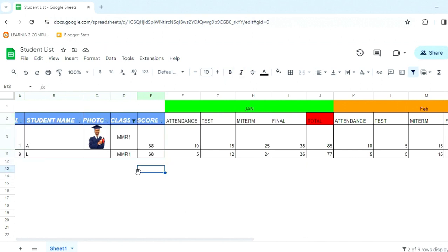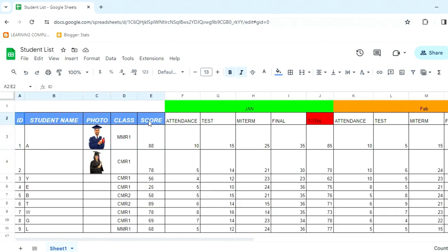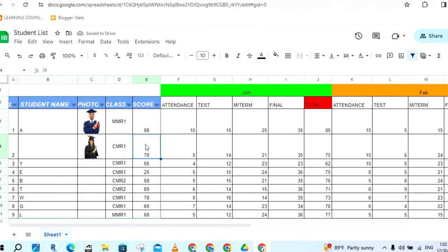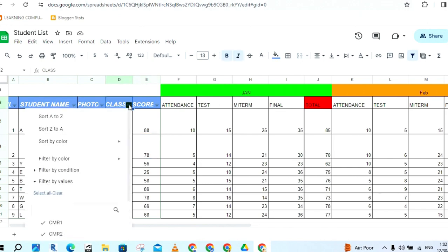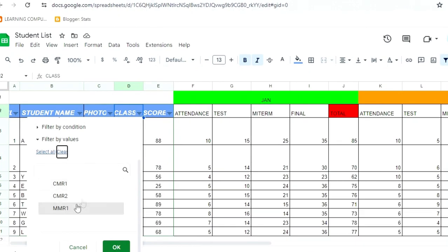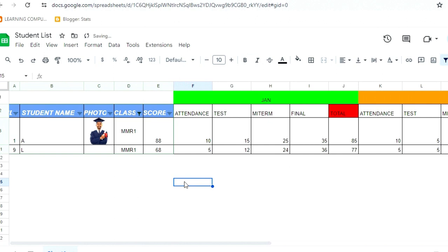Okay, now I will show you how to set the filter in the Google Sheet. First, you have to select the header. And after, click on these buttons to create the filter. Okay, after that you can test the result. Now, I want to display only class MMO1. So I just click on this button, scroll down, click on clear, and select the class that you want to show. Okay, there are 2 students displayed in this file after we filter.